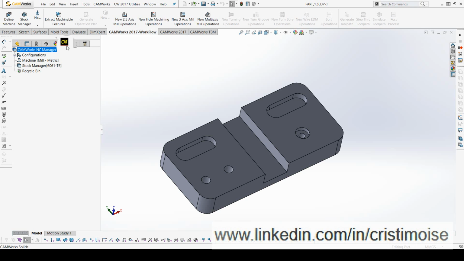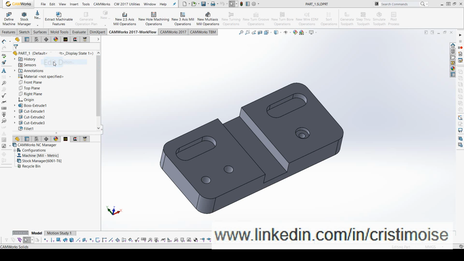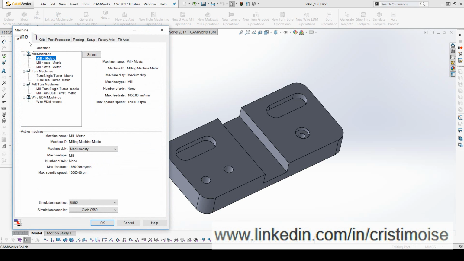The next step I will show you is how to define a machine. So CAMWorks is just like SolidWorks. Here is CAMWorks feature tree. The first step is right-click on the machine and click on Edit Definition, or double-click on the machine, the same result, and it opens up this new window with these 7 tabs.